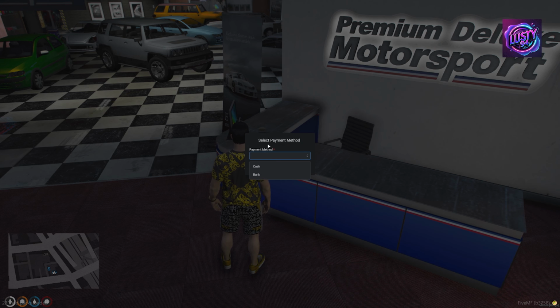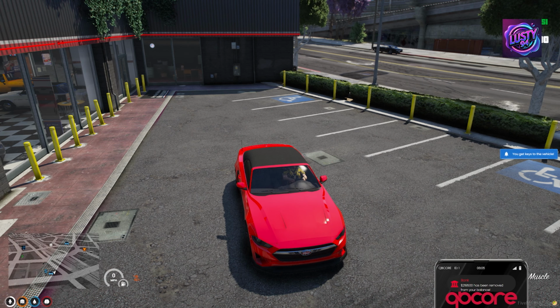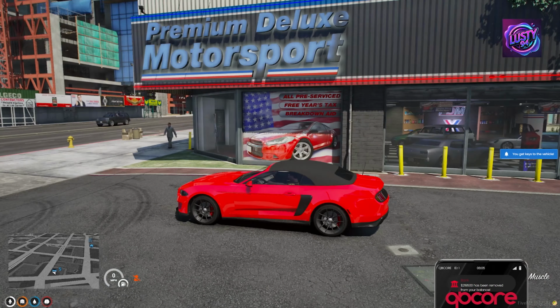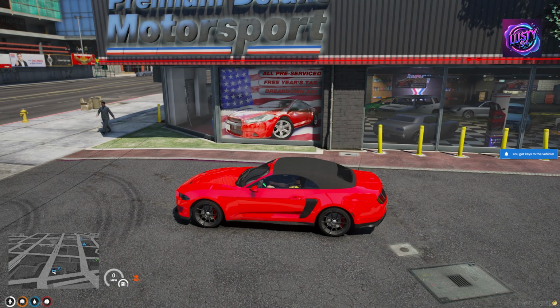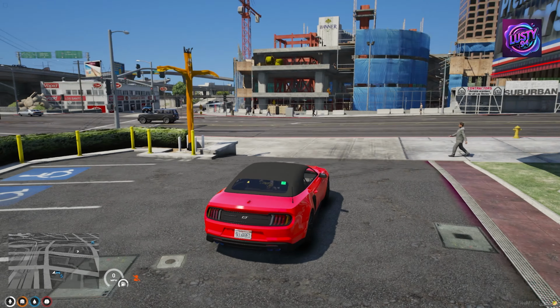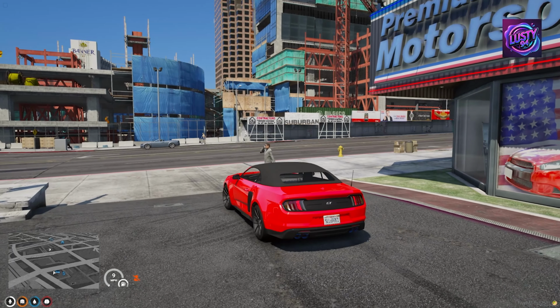You can choose your payment method as well, so you can either have cash payments, bank payments, or item payments, or both. Item payments are more for sort of things like VIP shops, exclusive vehicles, or things like that. I'm going to select bank for this. If you don't have enough, it won't allow you to proceed, but otherwise the money will be deducted from your account. You'll get the keys and you can go and enjoy your new vehicle.